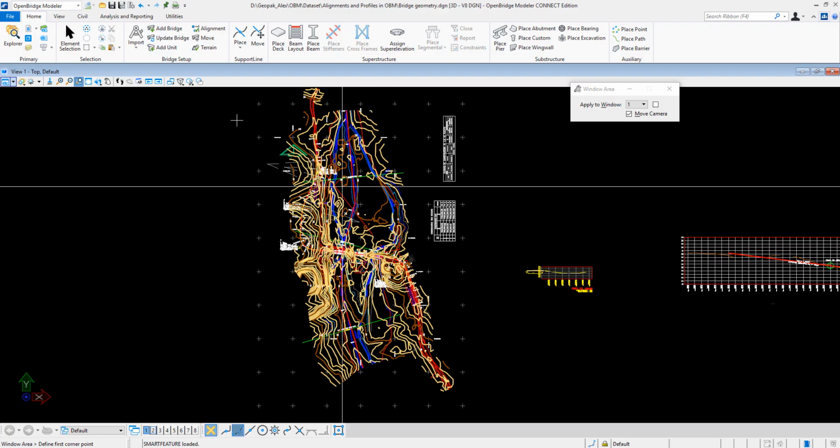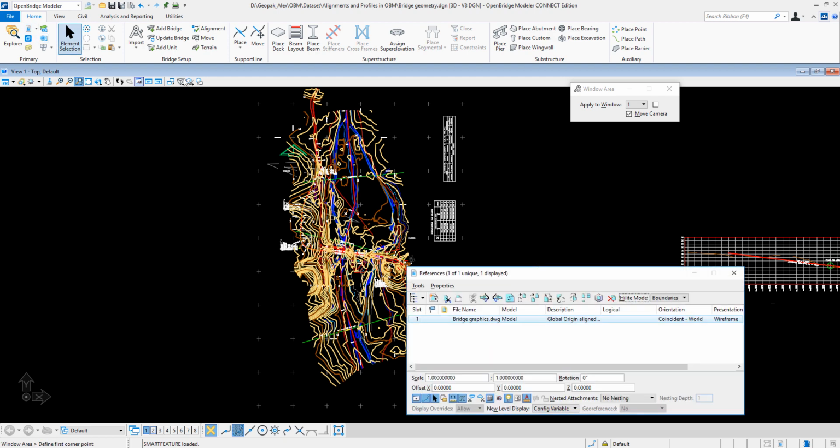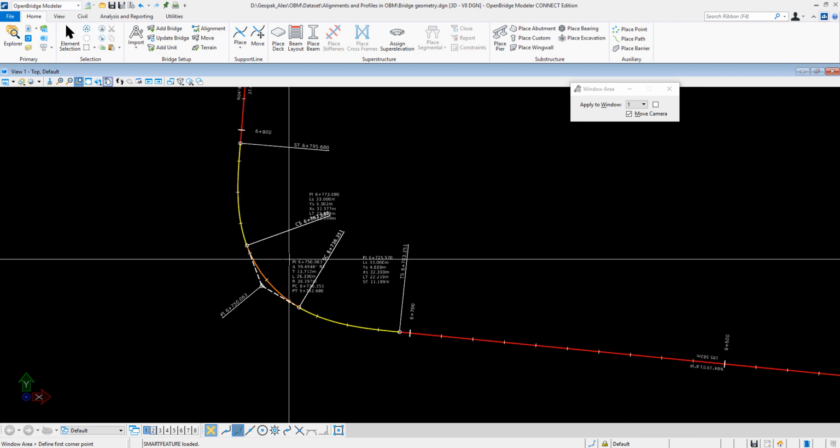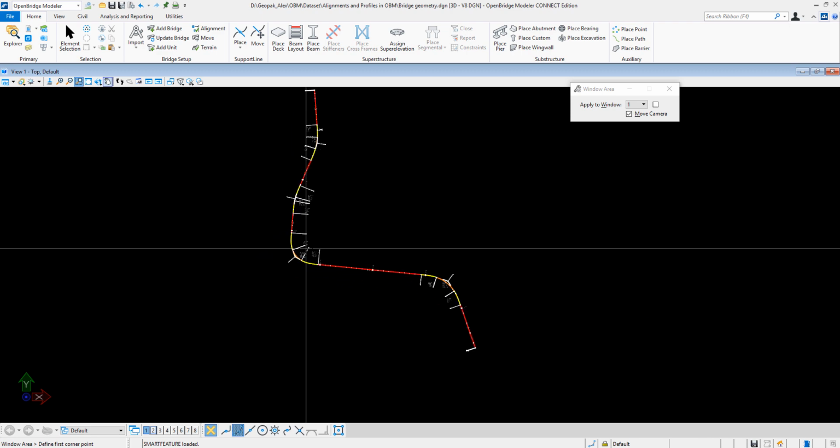In this video, we're going to see how to store a profile using OpenBridge technology. So we got our reference file that we just displayed. We are going to concentrate on the alignment that we just created in previous videos. Now we need to store a profile.